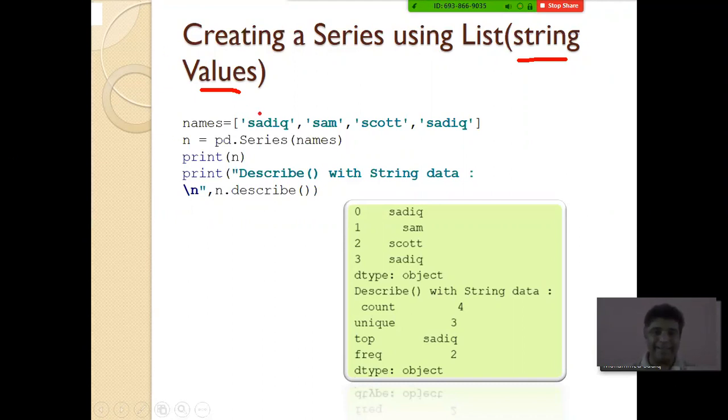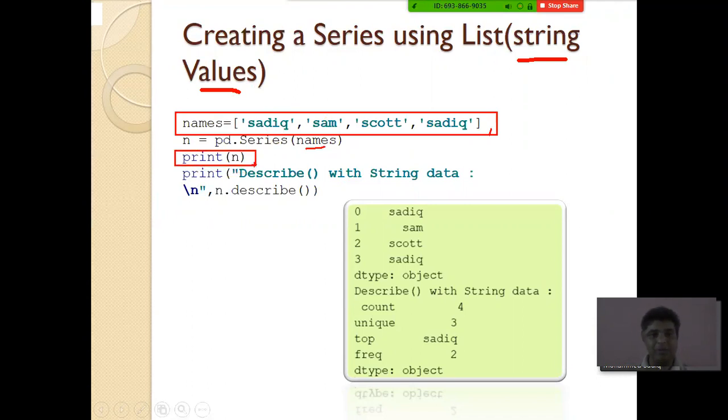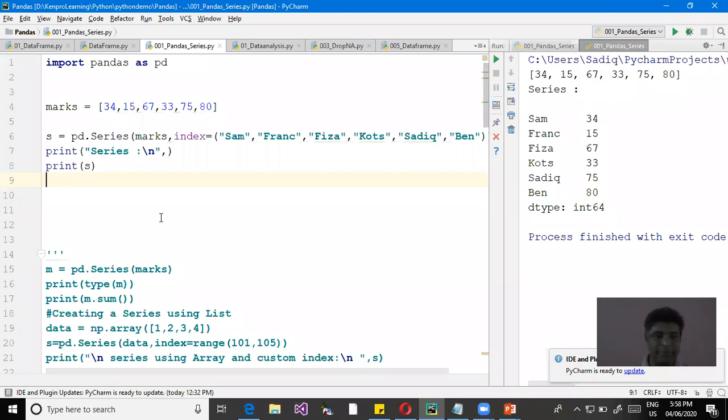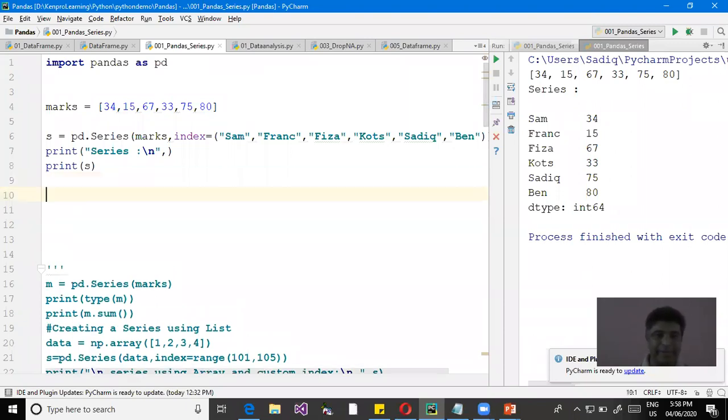So what I've done here again is, this is my list. I just have some names. A list of names, string values. Now I want to assign this into the series. I say pandas.Series(names). So the names list we have converted to the series. Now, when I say print n, this is going to print those particular names. So you want to create this series based on strings.